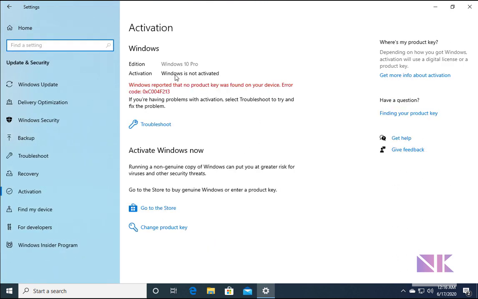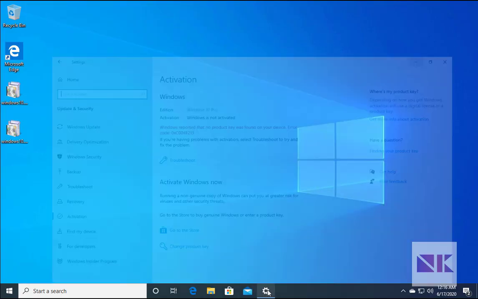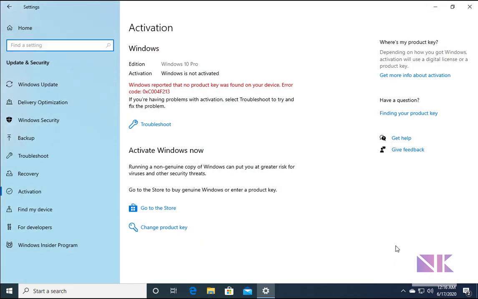So you would see that Windows is not correctly activated, and with this registry trick we can only remove the watermark, that is the Activate Windows watermark. So with the help of the registry key trick we can only remove the Activate Windows watermark. We cannot activate Windows. That's it for this video.